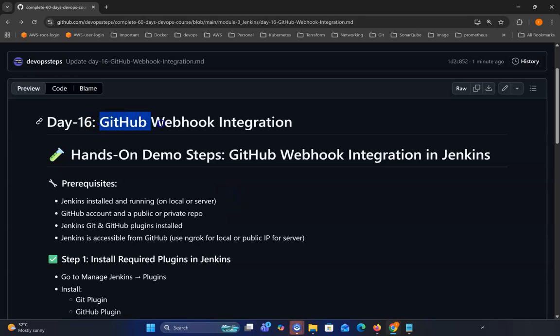Our today's class topic is GitHub Webhook integration with Jenkins. First, I will give you the overview of the documentation. Then I will explain the documentation, and then I will show you the hands-on demo.